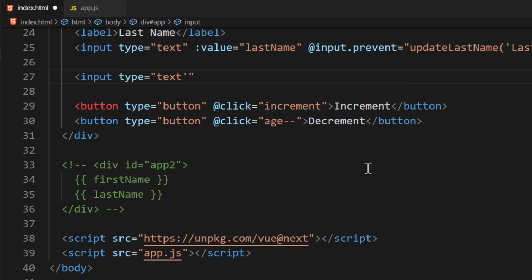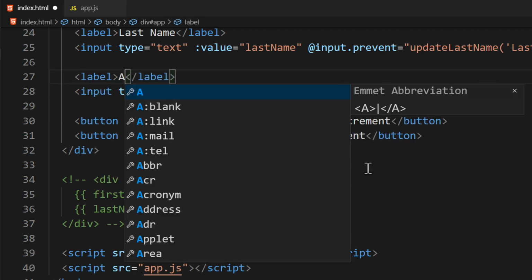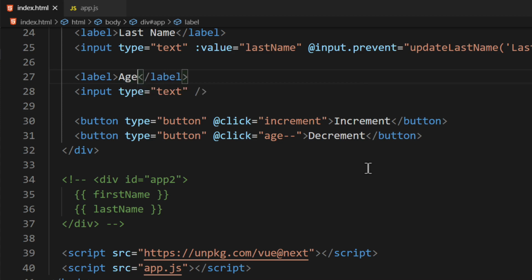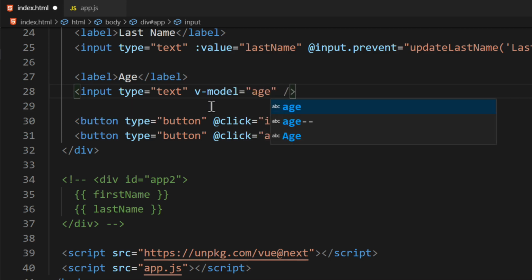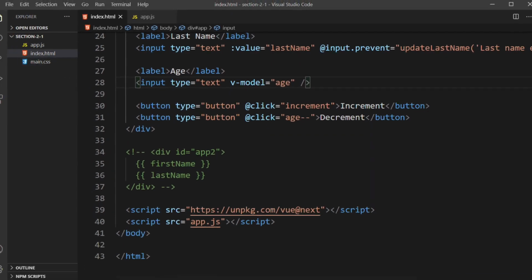The input will be for the age. Let's add a label to help us identify this input. Lastly, we'll add the vModel directive to the input element. The property it should be bound to is the age property. Let's head to the browser to view the app.